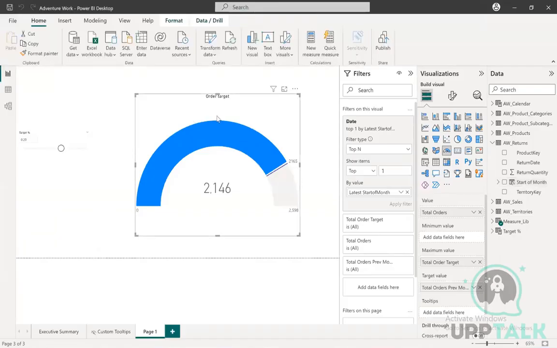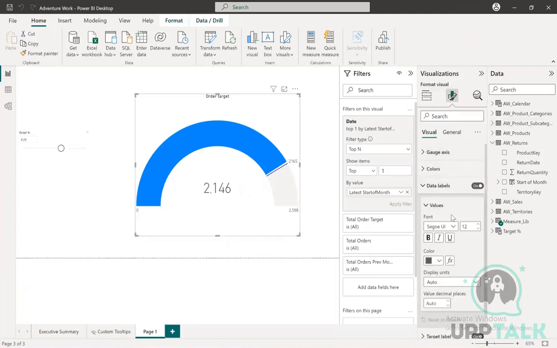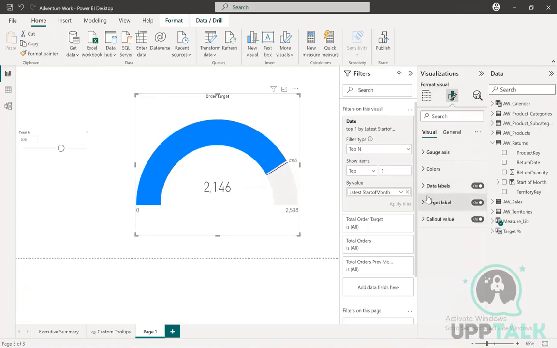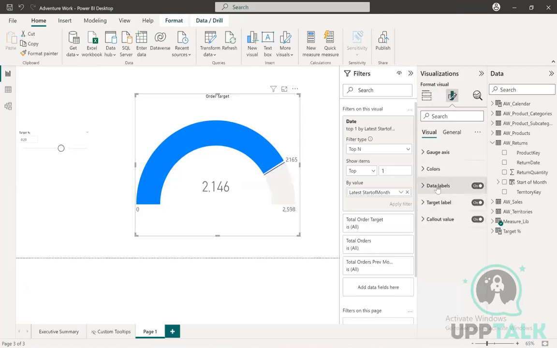Okay, now we have this order target that's coming from the sales, and we are combining this data. Let's do a little bit of cosmetics in here. So probably what I would like to do is increase the data label. So this one got increased. Target level, so data label was 16. Let's make target label also 16, so it's visible, nice and easy.